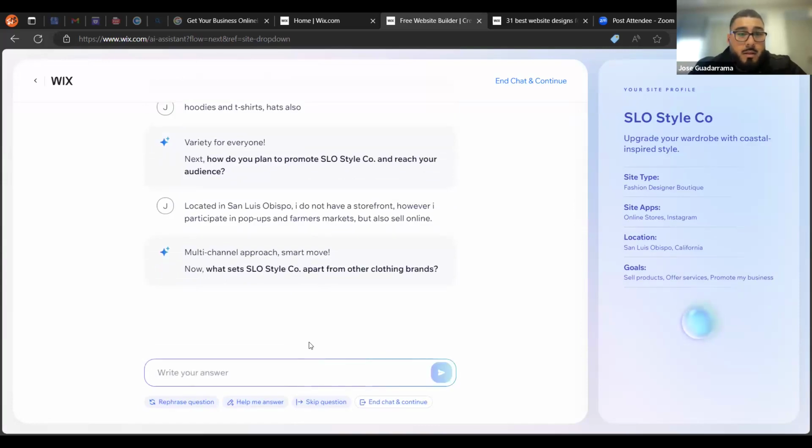Perfect. So, okay, now it's challenging us. It's asking us what sets us apart, right? So this is our clothing line. We just came up with Slow Style Co. And we're competing against Lululemon, Nike, maybe some nice coastal area storefronts that a lot of people tend to go to already and just buy. So how do we separate ourselves from the competitor? And not only that, but stand out with our brand, right? That is the most important, just standing out and branding yourself.